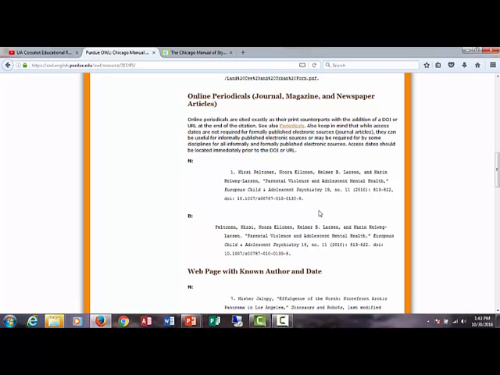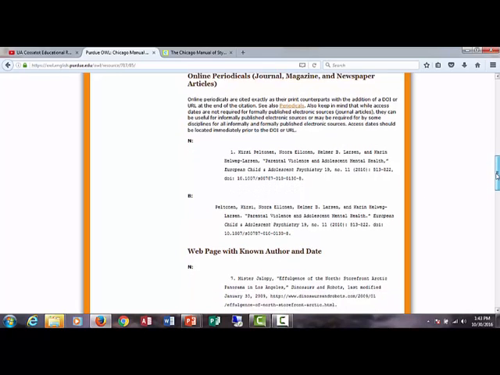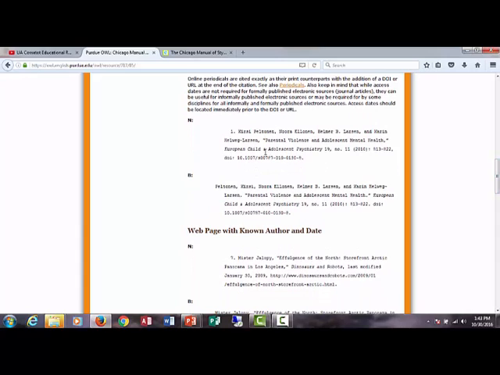Now, at first glance, they look identical, right? They're not. You have to look very carefully. Notice in the footnote, there is a comma after one of the author's names, Larson. Now, in the corresponding bibliography entry, there is a period after Larson. So you have to be aware of small changes like that. Pay attention when you're trying to mirror the citation.